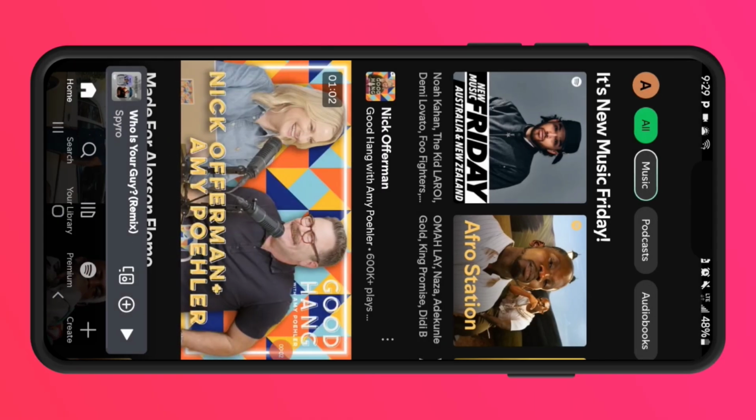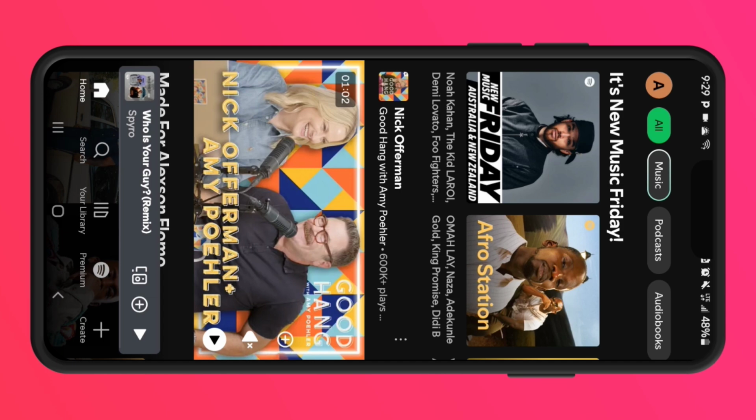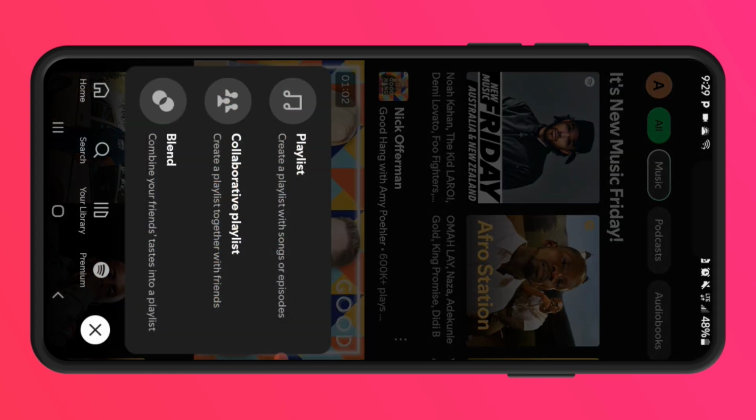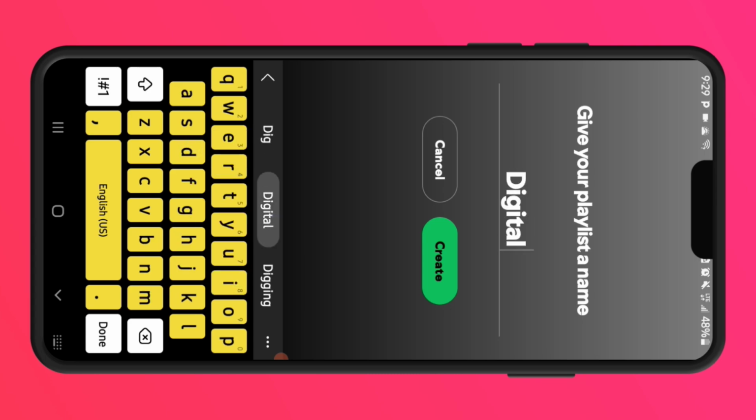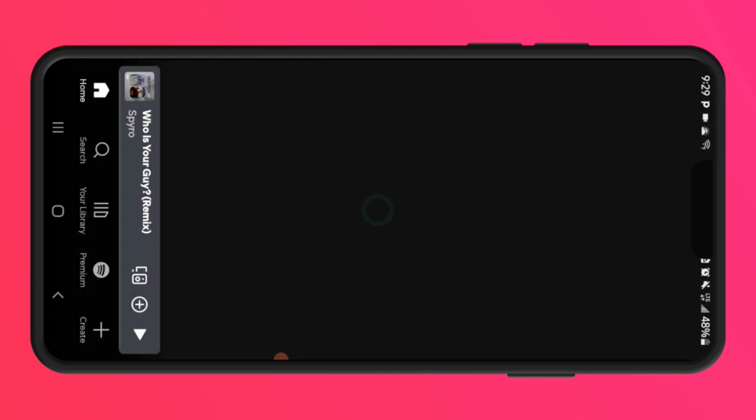Open the Spotify app. The first thing you have to do is create a playlist. In the bottom right corner, tap on the plus icon and select playlist. Now you can give your playlist a name. Let me name this playlist something like Digital and click create.